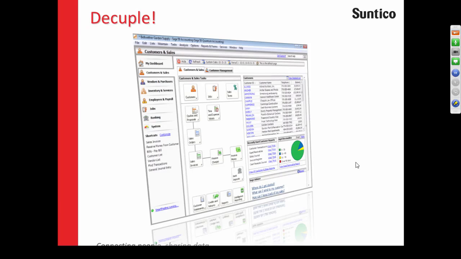Now, let me make one thing clear. When I talk about your Sage 50 system, this could be any Sage 50 system. It could be Sage 50 Accounting US edition, Sage 50 Accounting Canadian edition, Sage 50 Accounts UK version, Sage 50 Accounts Irish version. It doesn't matter. The principles that I'm talking about today apply across all those products, and Suntico works with all those versions of Sage 50.